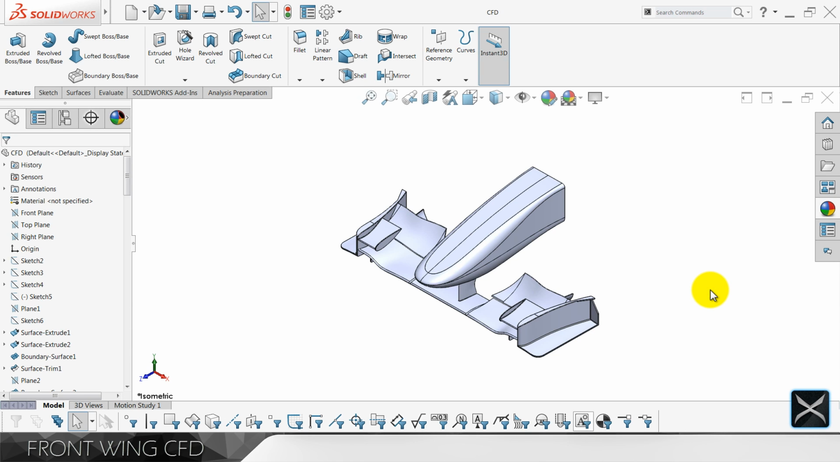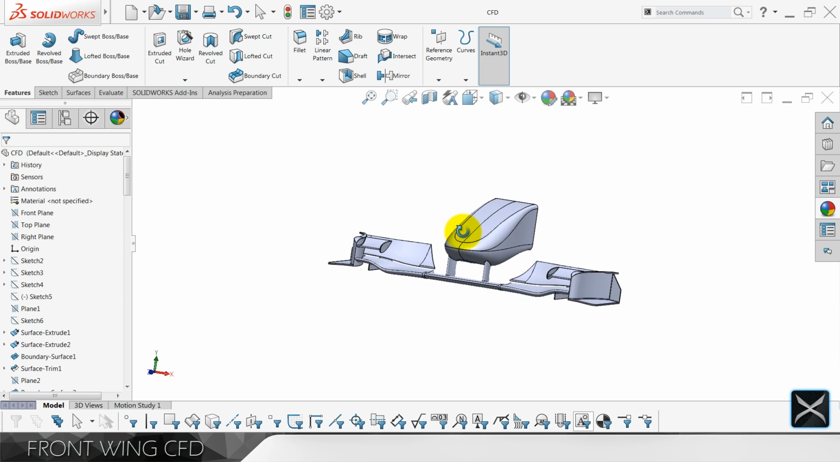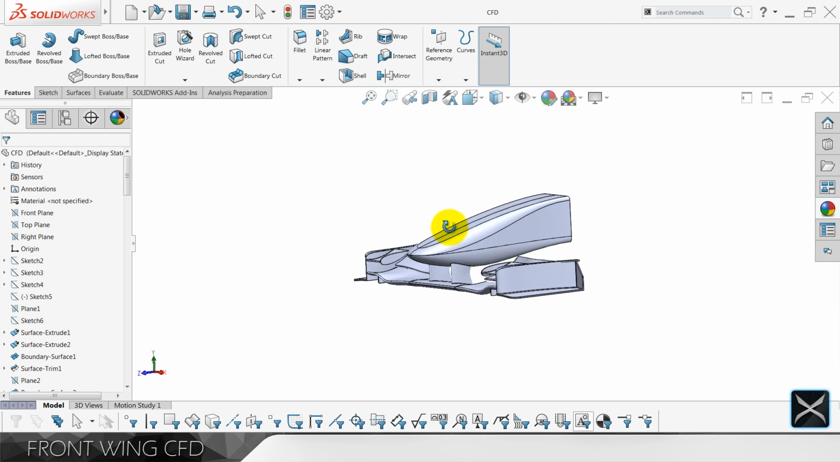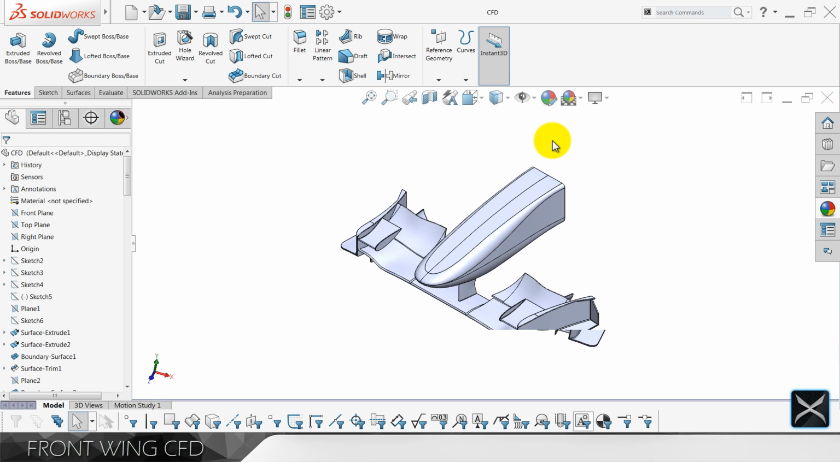So welcome back to another video. In this one we're gonna examine our wing in the flow simulation here in SolidWorks. So this is the wing of Williams we did in the tutorial. I will also probably leave the link for this file so you can use it as well.